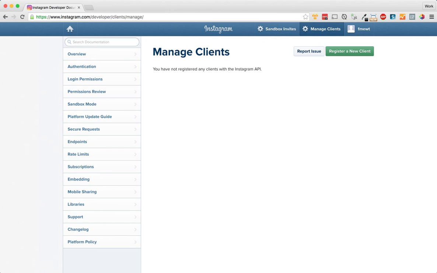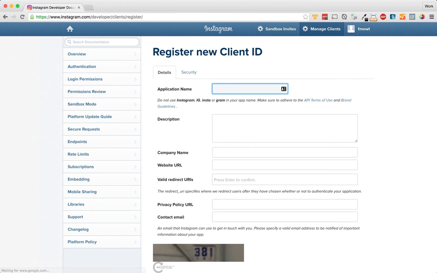What these are for all the different web services is so that Instagram knows which application you are connecting to them. So, is it a web app or is it FME Desktop? So you need to register a new client, and you can call it FME Workbench. Give it a description.